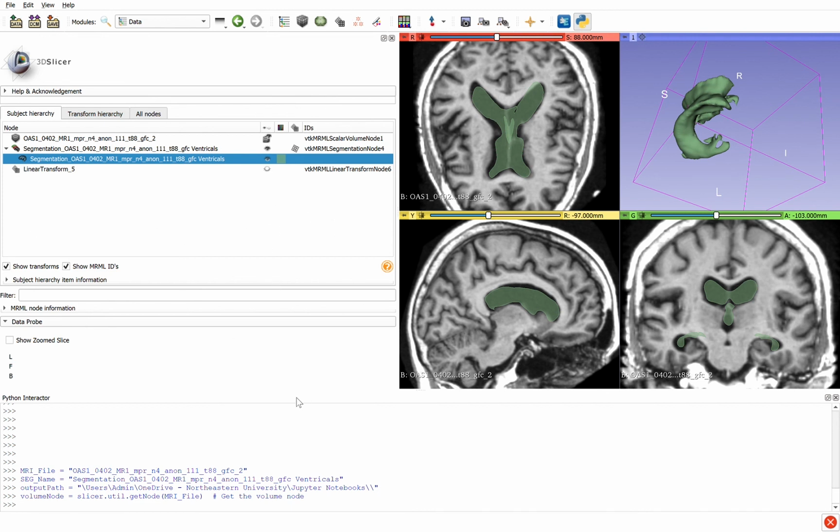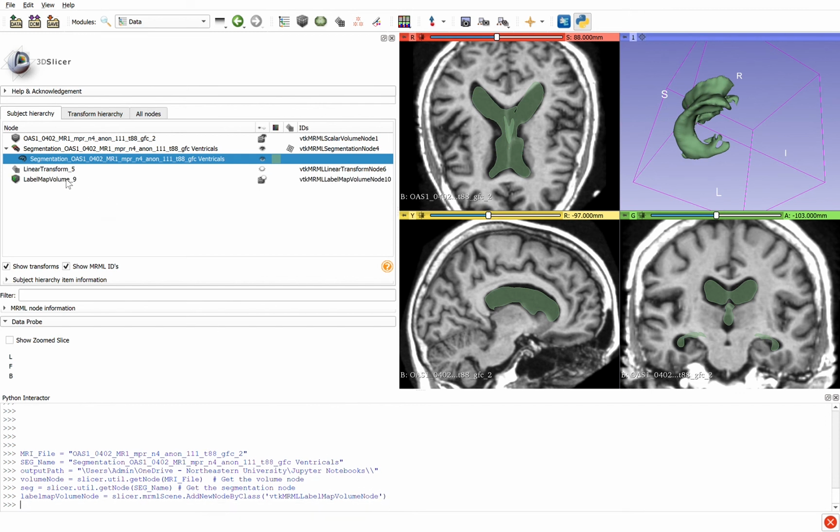Then we're going to get the segment. Again, if you get an error on this line, it just means that the name of your segment's wrong, and you should just copy and paste it. Then we're going to create a new node called label map volume node, and we're going to construct it with a certain class. Boom, there we go. This is going to store the pixel data from this segment in just a moment.